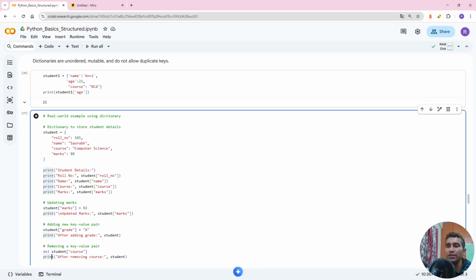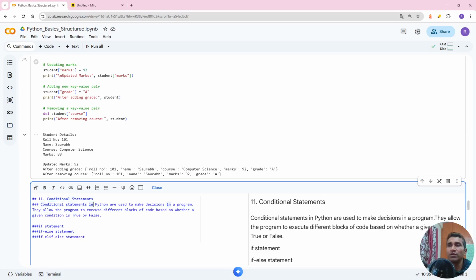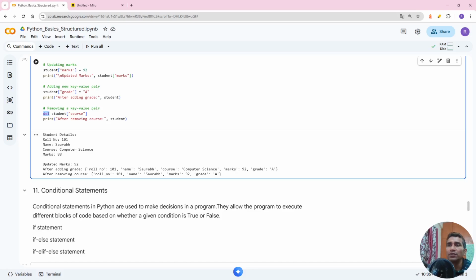See, I have assigned 92 to this marks, and this has been updated. Okay, grade I have added. Now I have added one more key, grade. So we can add a new key-value pair to the dictionary which we have, the student dictionary. Removing a key-value: we can remove using this del. Okay, a student course. After removing course.